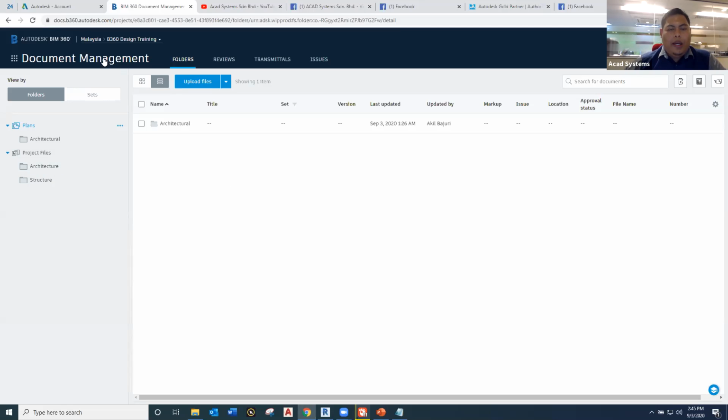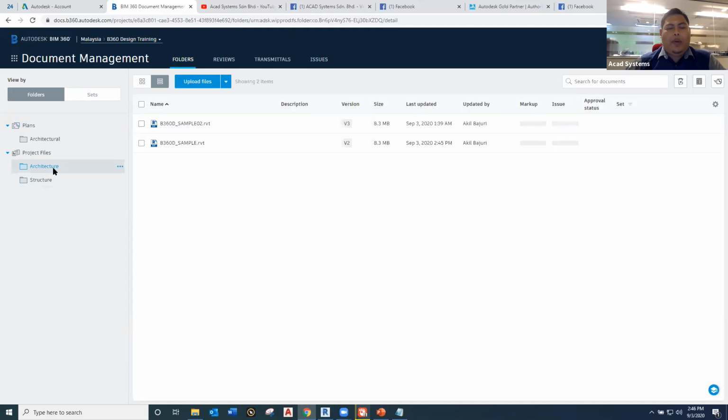Okay, and let's say we have uploaded into the project files, so we can see in BIM 360 this is the user interface of document management. On the left side are all the folders. If you have the whole team, the whole disciplines in the project, then you can generate the folders according to their disciplines, consultant or team. So let's say we uploaded the file into the architecture folder, and you will see I just uploaded the files on September 3 at 2:45 p.m. by me.